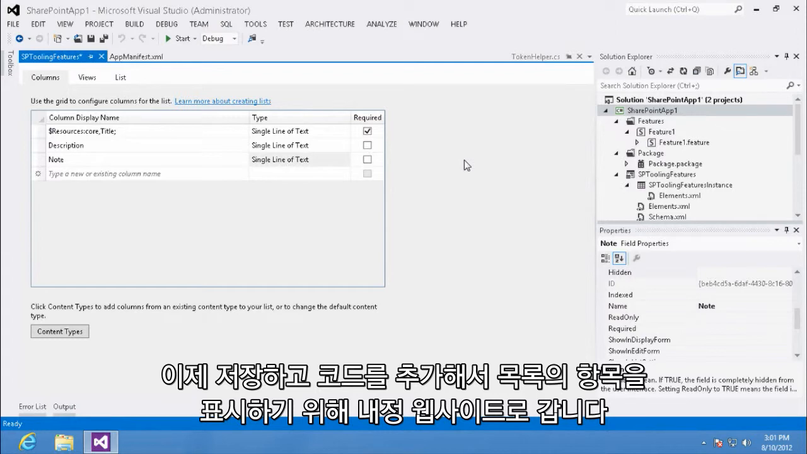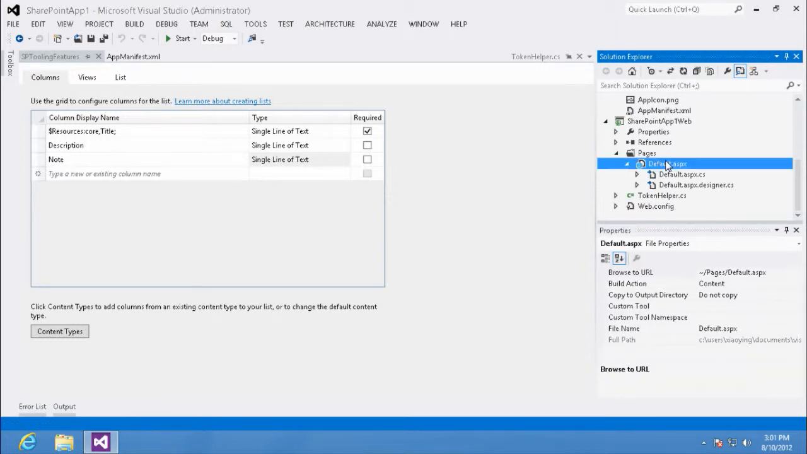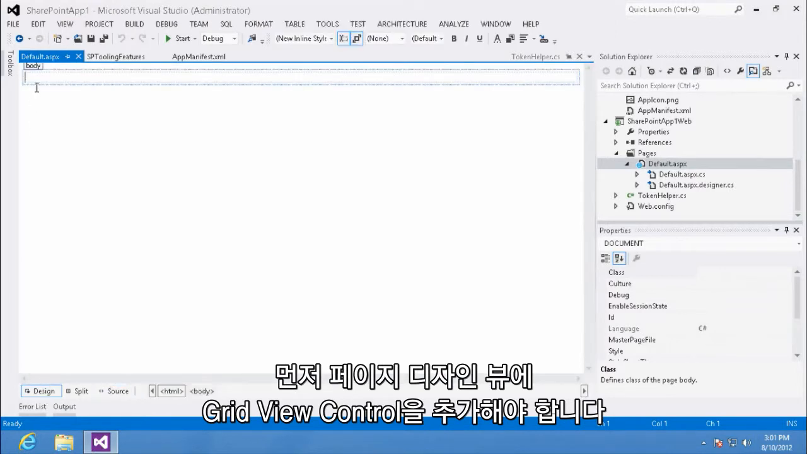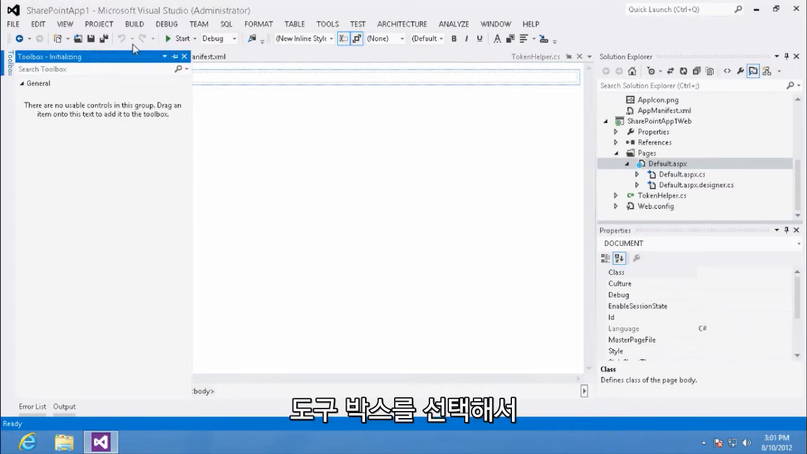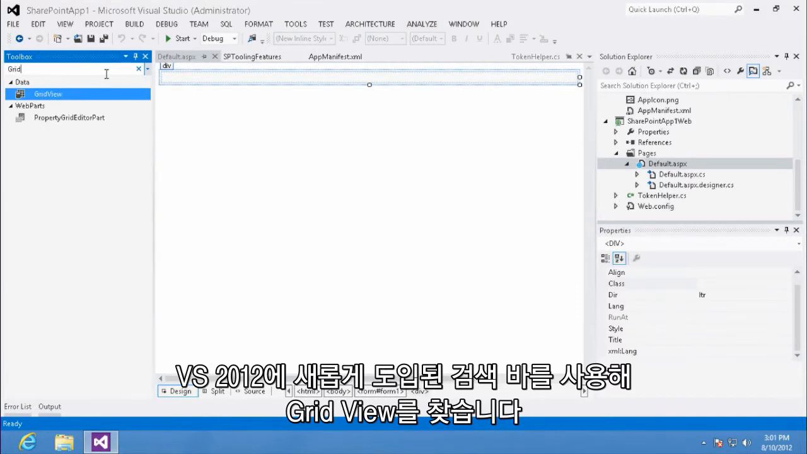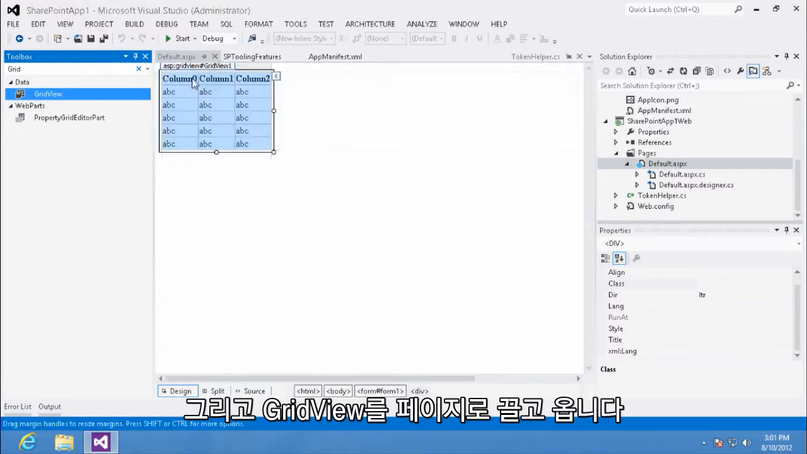Okay, so now let's save this list and go to the default web page to add some code and display the items from this list. What I need to do first is add a GridView control into the design view of the page. I'll go to the toolbox and use the new search bar that we introduced into Visual Studio 2012 to find the GridView, and then I drag and drop the GridView onto the page.